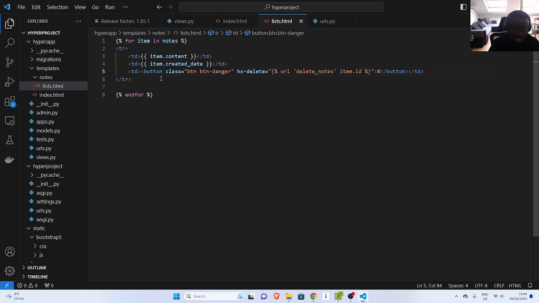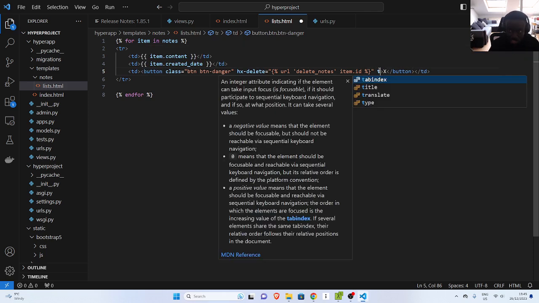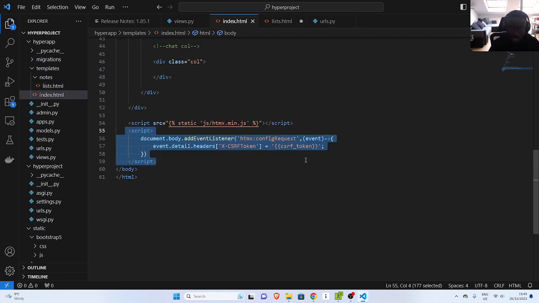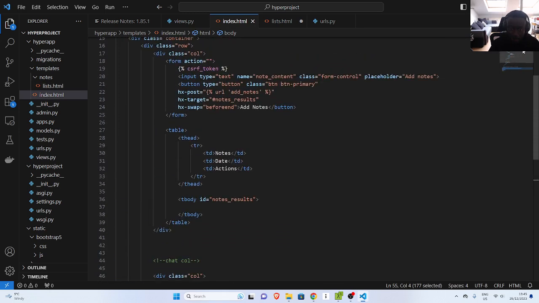So the trigger by default is the button, because the button is a trigger. But I can just go back and then specify the hx-target, and this target is going to be my notes result, right? So this notes result is the same target we had here, notes result, which is the same one that we had here, right? So that's what we are referring to.